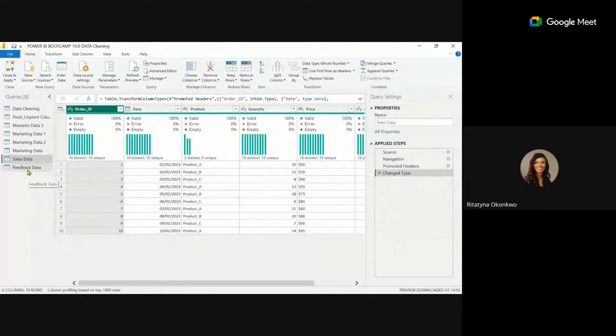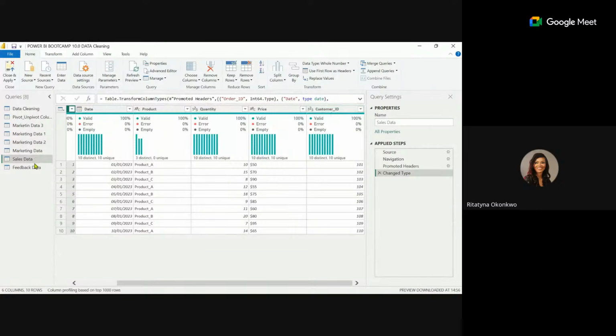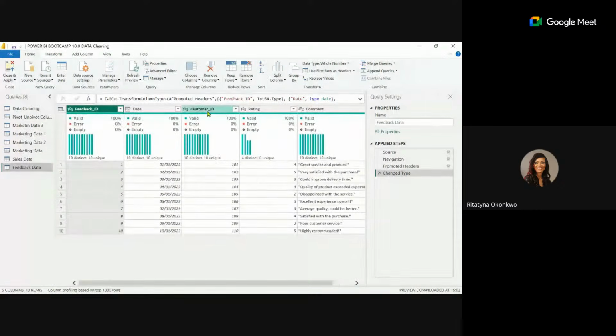Now, for you to be able to merge two tables together, just like how on append the column names have to be the same, on merge there has to be a unique column in both of them. And in our case, we have customer ID here, and in feedback data we have customer ID here. So we want to bring our feedback data into this sales data.